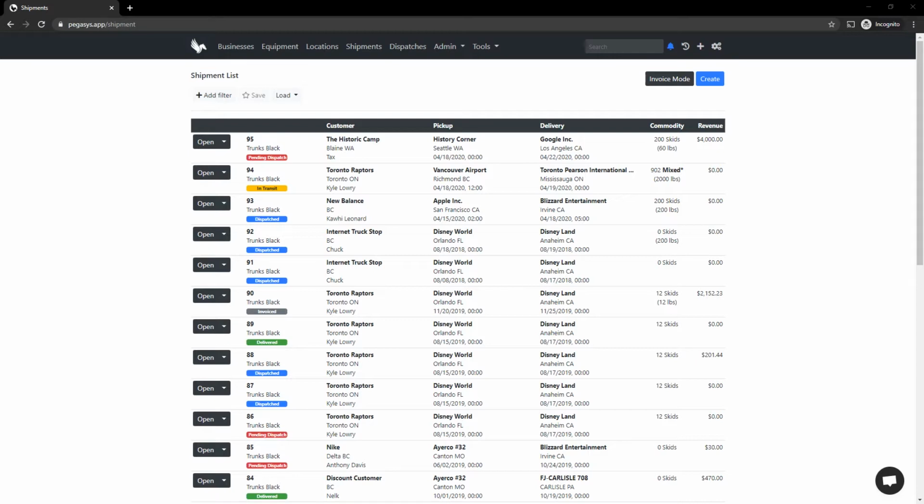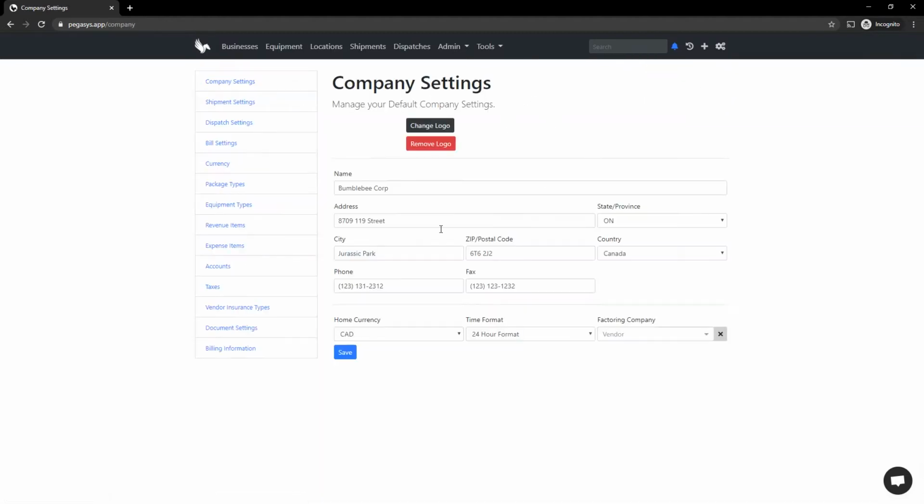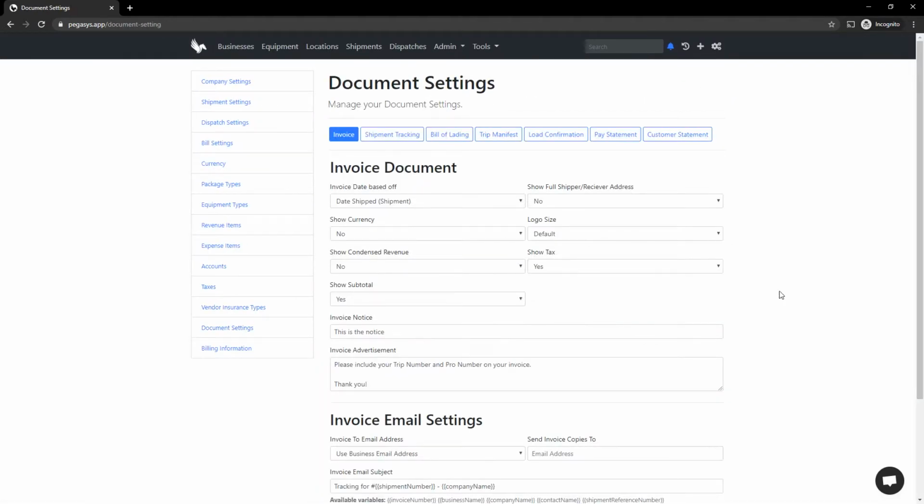Today we're going to walk through how to process payments. Pegasys will process payments for record-keeping purposes, pushing them across to your favorite accounting software, or transmitting pay statements, driver settlements to your drivers, owner-operators, employees, or businesses. Your pay statement options can be configured within your document settings like all of your other documents.